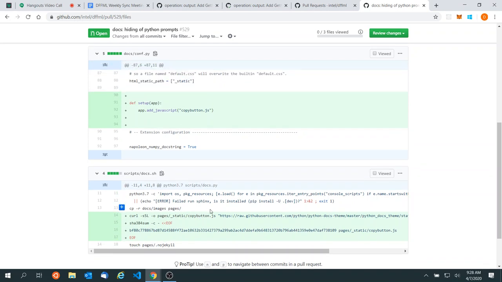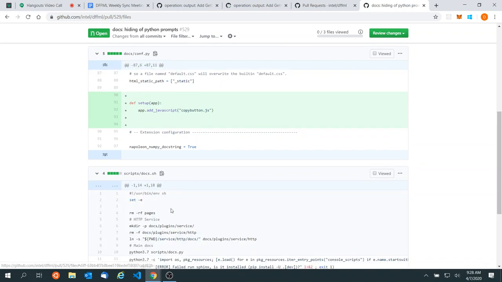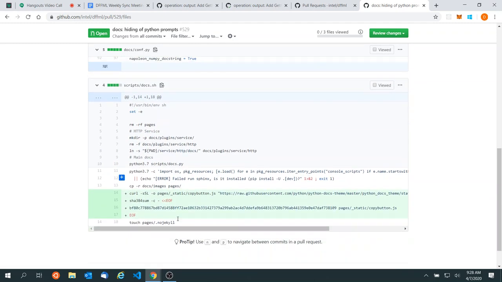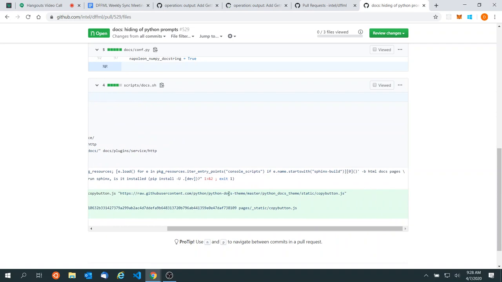So actually in the pages directory, which gets created from the ./scripts/docs.sh, the static directory is already present. Oh, okay, great. So I'm actually downloading the copy button file directly to it. Right to it. Yeah, perfect. Perfect. All right.